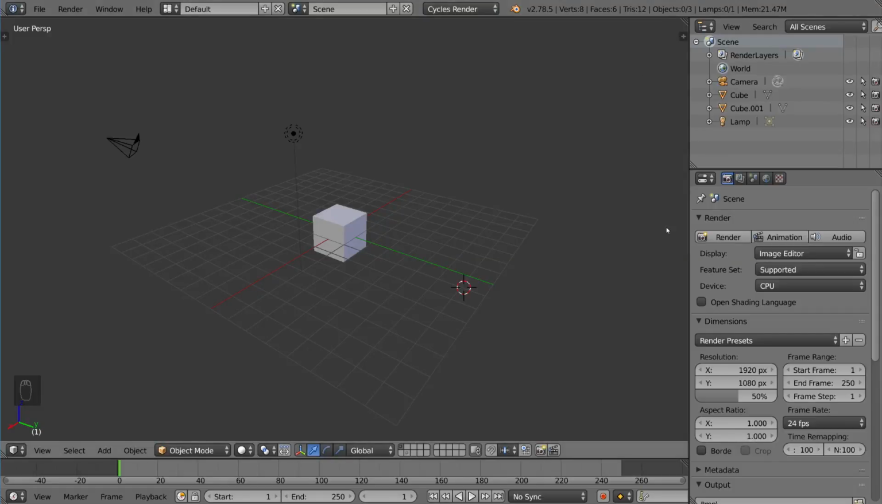Hey guys, welcome to the Mesh Visibility and Layer Management tutorial for Blender. In this video, we're going to talk about how to hide a mesh if you don't want to see it anymore and get it out of the way, and how to bring back a mesh from being invisible or hidden.